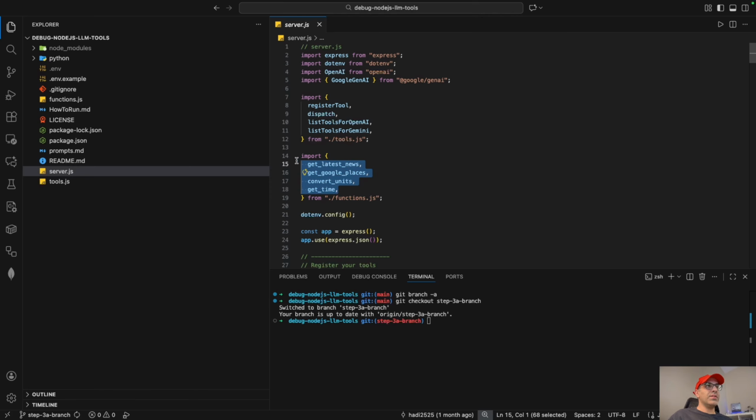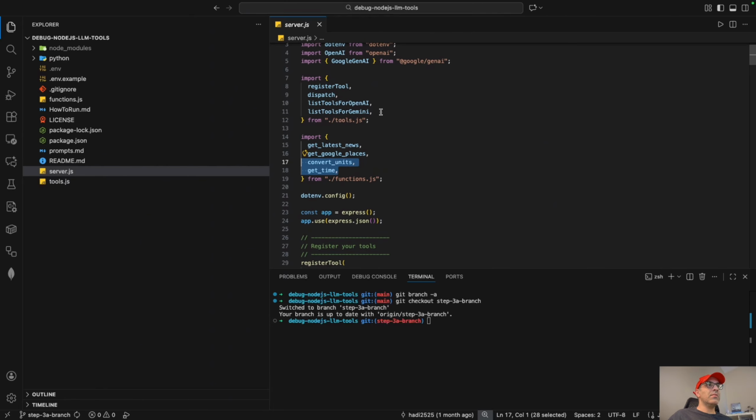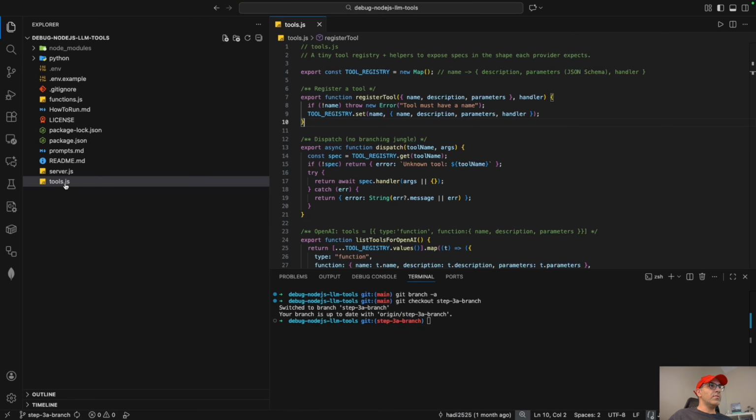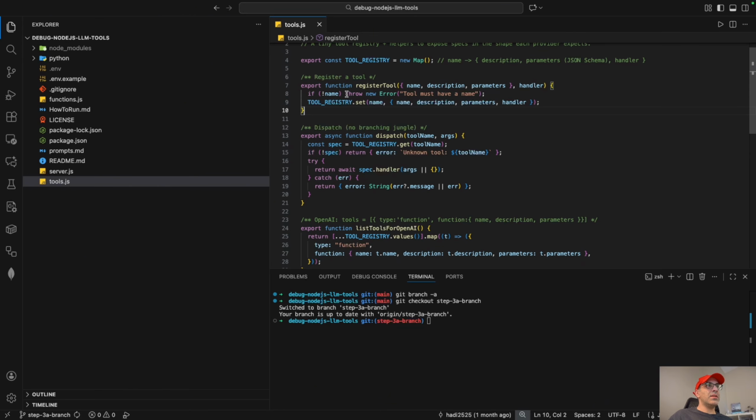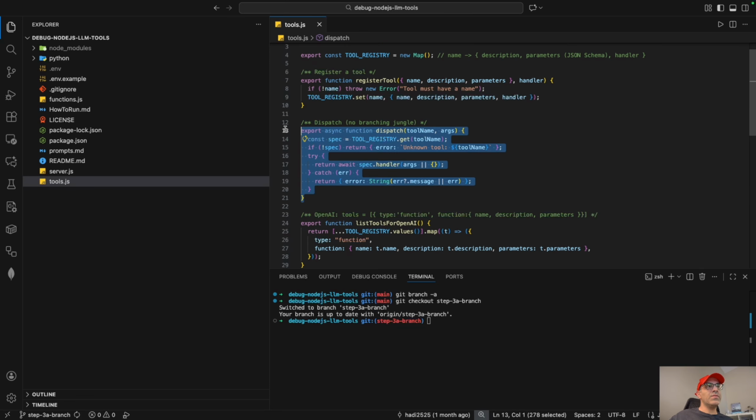So I have 4 functions here. I've added 2 simple functions, get time and convert units. These are static functions; they don't call any API, so they're not that complicated. I've also added a list tools for Gemini. If you go to the tools, I have several functions that I'm using. This register tool adds the tools to the tool registry, which is a hash map, and I have a dispatcher here to sort out which function is being called and things like that. I think the nice thing about this function is its complexity is O(1).